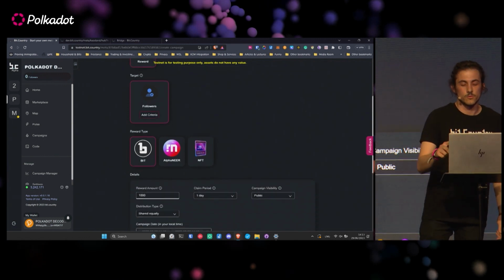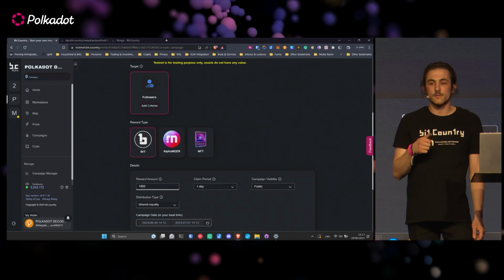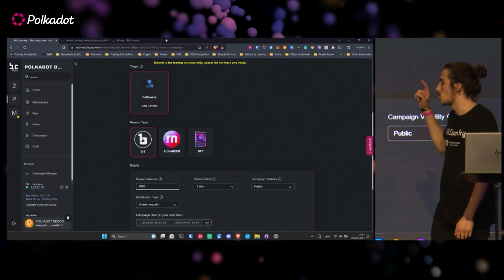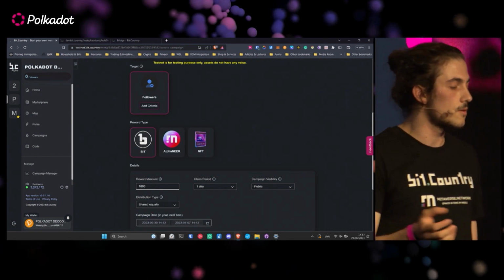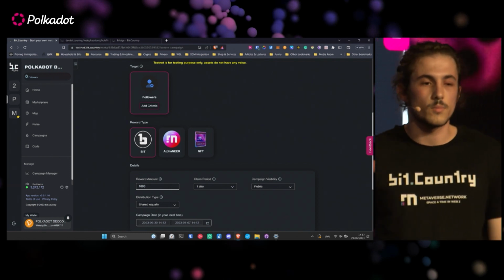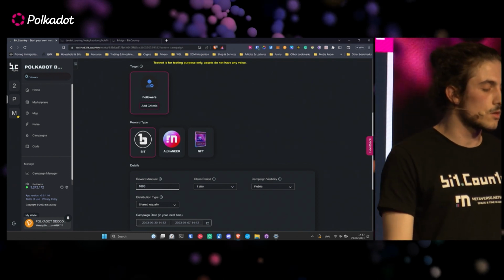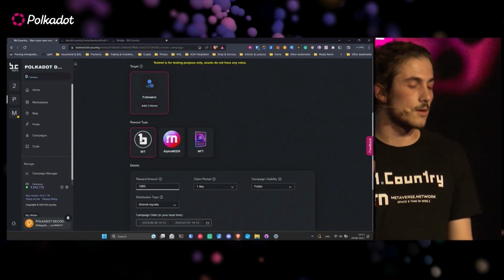And also, you can list the rewards. We support our native tokens. BIT is our token that we use for building stuff within the metaverse. The Alphaneer is the marketplace token and just an ecosystem token. And then you can also distribute NFTs.